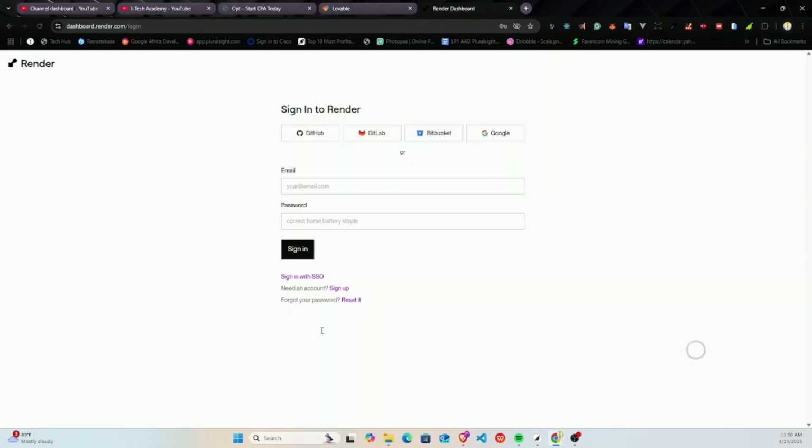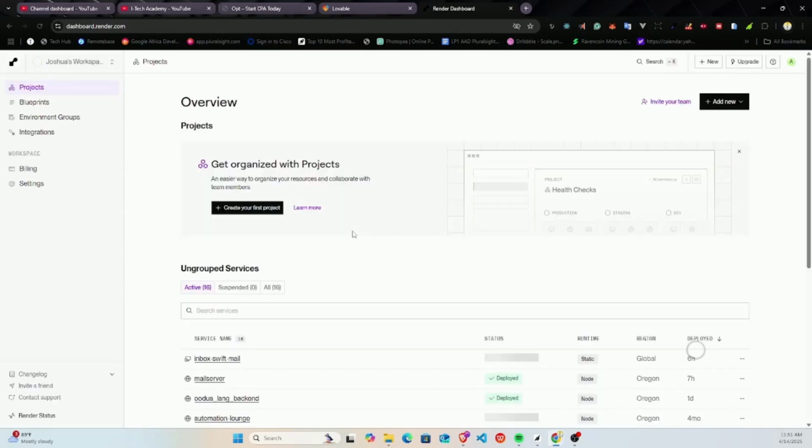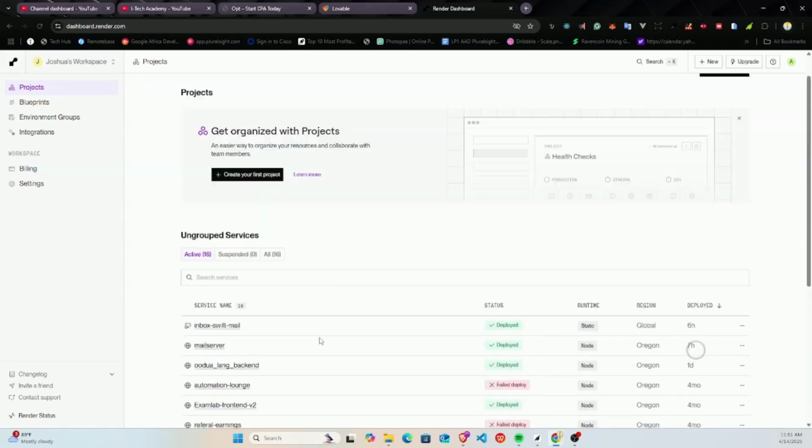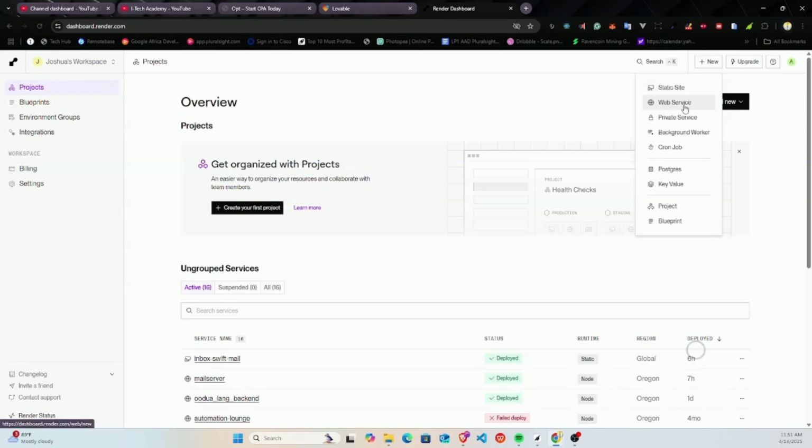Anyway, so today you can sign up with any of these repositories, or just use Google, your SSO sign in. I'm going to be using my GitHub sync. That's where my apps are hosted. I already have a couple of apps, you can see. But let's start a new project here, and I'm going to click on web services.